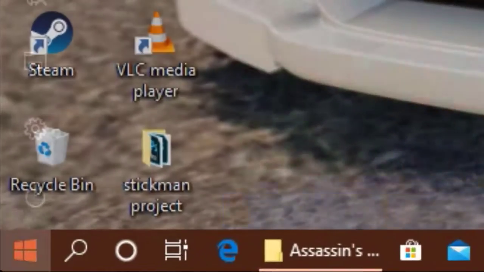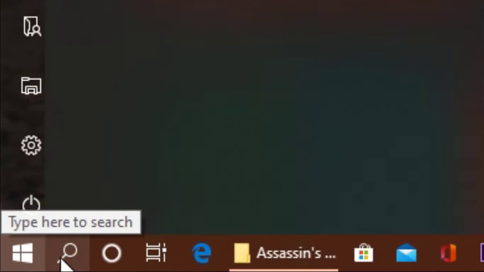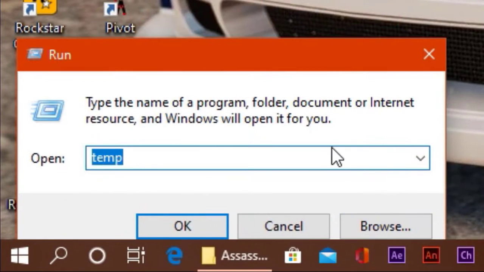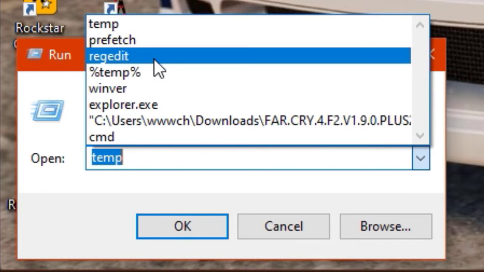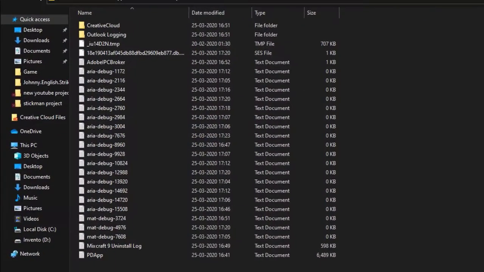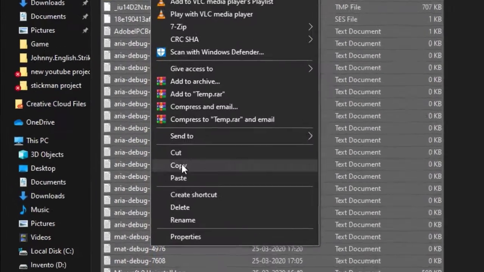And again go to Start, and then search for Run, and type temp, and then click OK. And these are also cache files. Delete this.